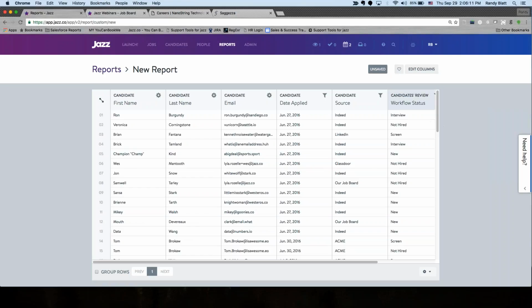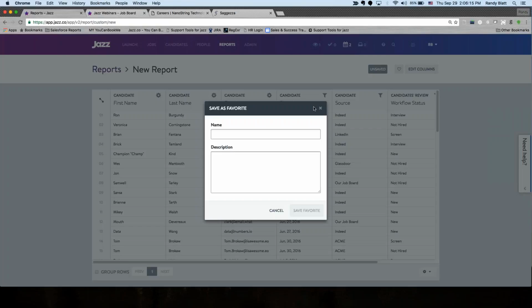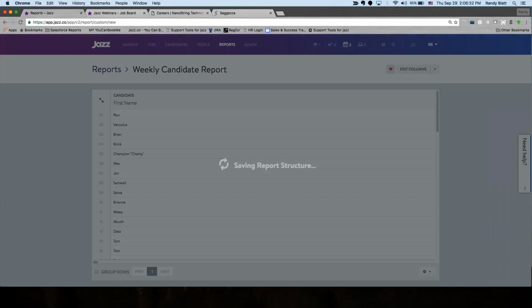So the first thing I like to show here is how to save as a favorite, or heart, a report. This is really, really handy for folks that run, say, a weekly report. We'll say a weekly candidate report. Every week, your manager wants a review of all the candidates that have applied over the last week. So I'll save this as a favorite.